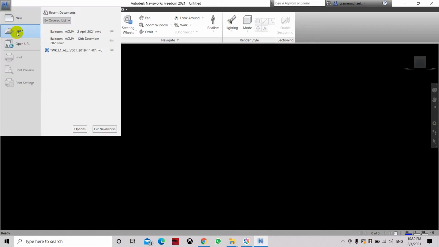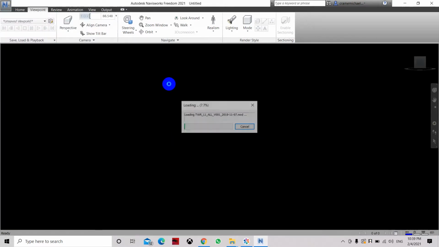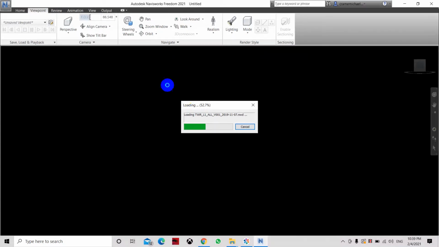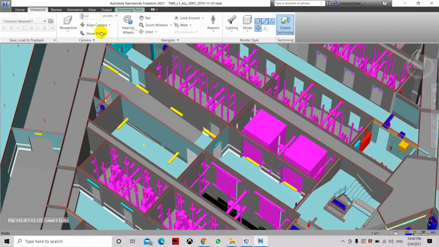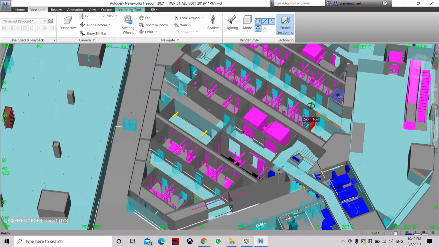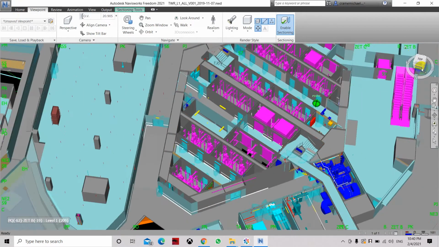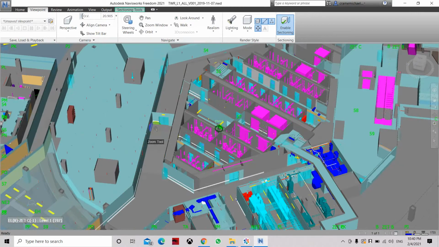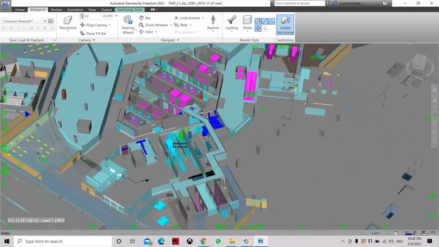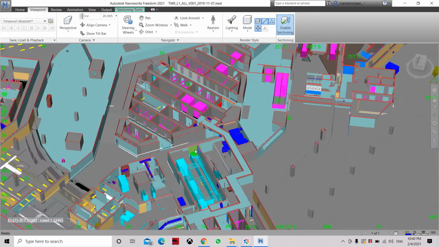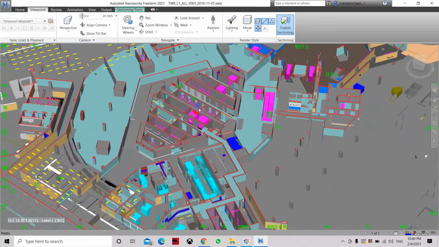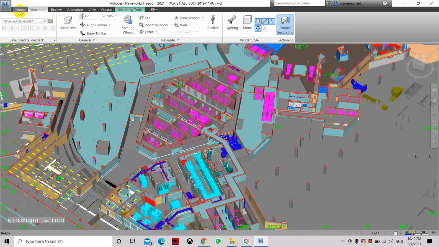So here we need to open the file. Let's go to a file which I have downloaded before. Let's open the Navisworks. Here currently we are in the viewpoint, so we're going to start with the home button. This is the file. We have many services and we have the model cut into sections now. We have all the services, and let's familiarize ourselves first with the ribbons.